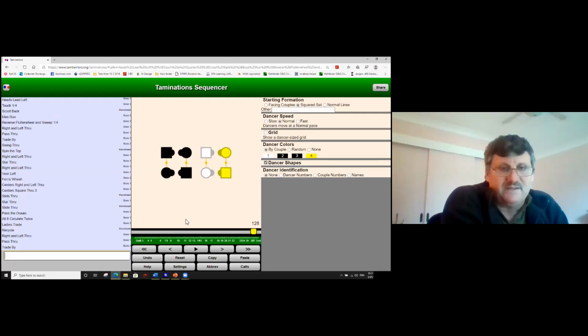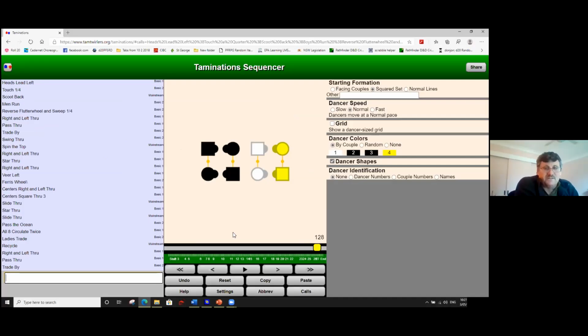Right and left through, pass through, trade by. There's a half chicken plucker. That's a sequence. And then I can do a get out from across the street box. That's a sequence. All of that strung together might take more than 64 beats of music. If the dancers are dancing it and they're happy and they're comfortable dancing it, let them go. Let them have fun with it. Remember, you're doing it for them.